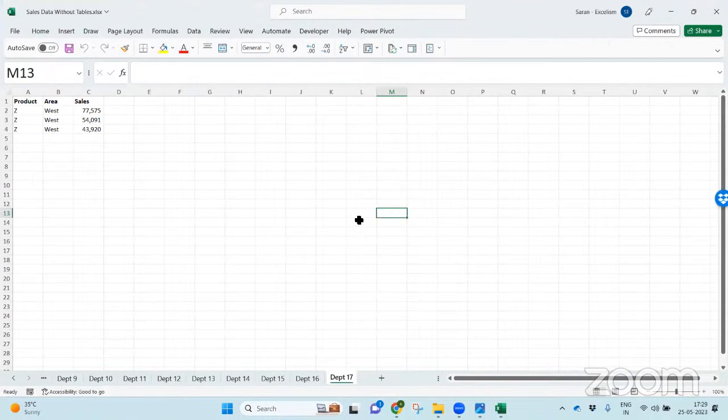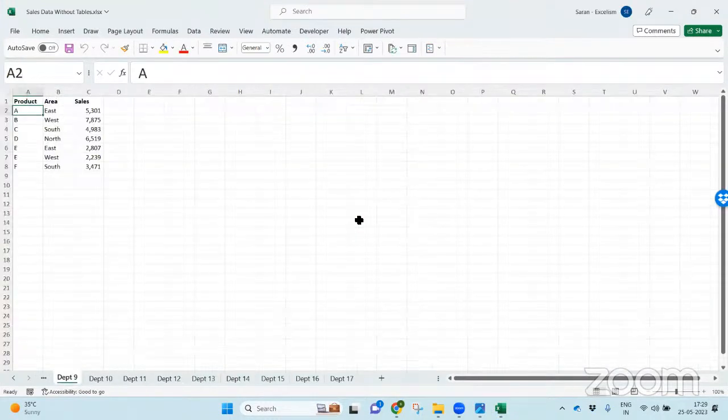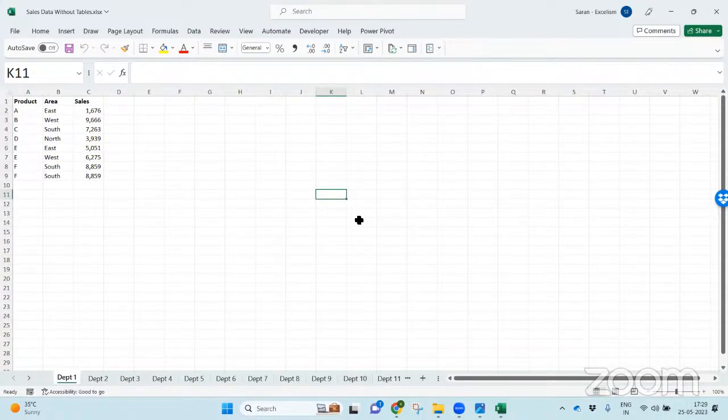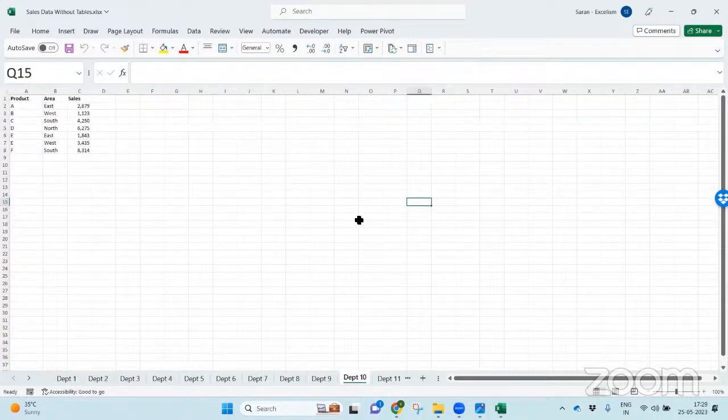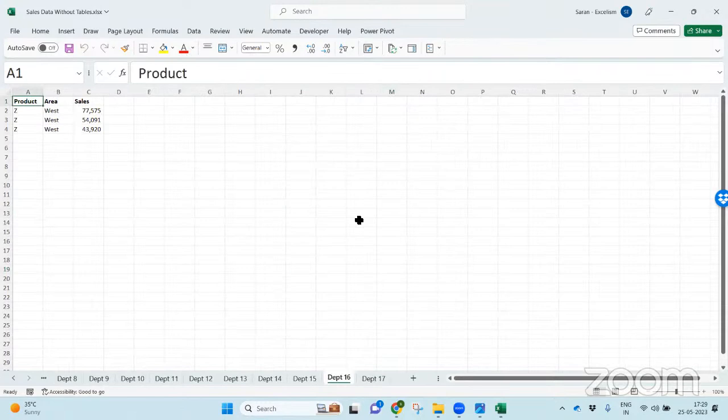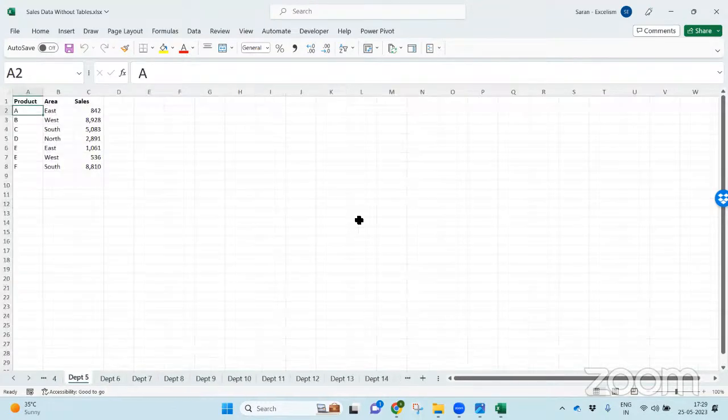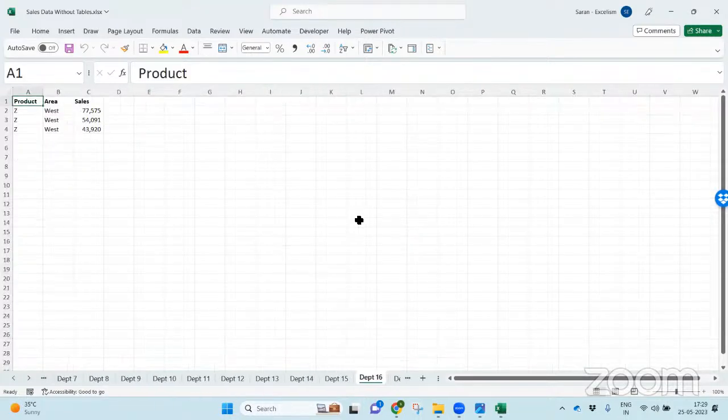In this Excel file, you have 17 departments. Each department sheet has three columns: product, area, sales, with different figures. Each department has three columns, but the number of line items is different. In some of the sheets there are 7 line items, in some cases only 3, in some cases only 5, and so on.